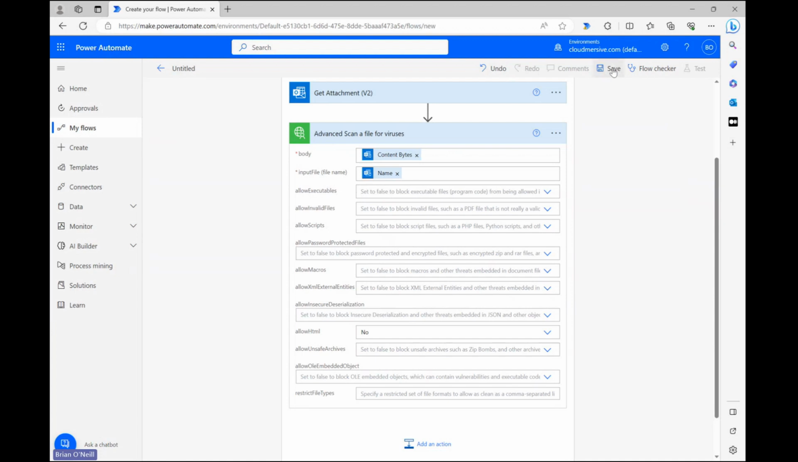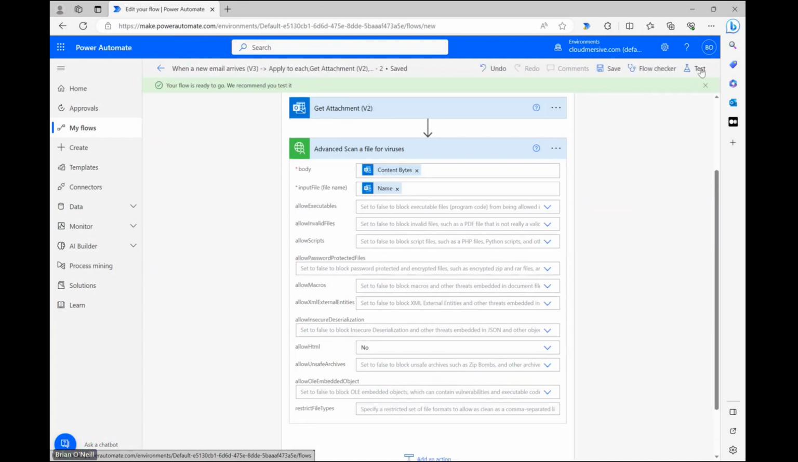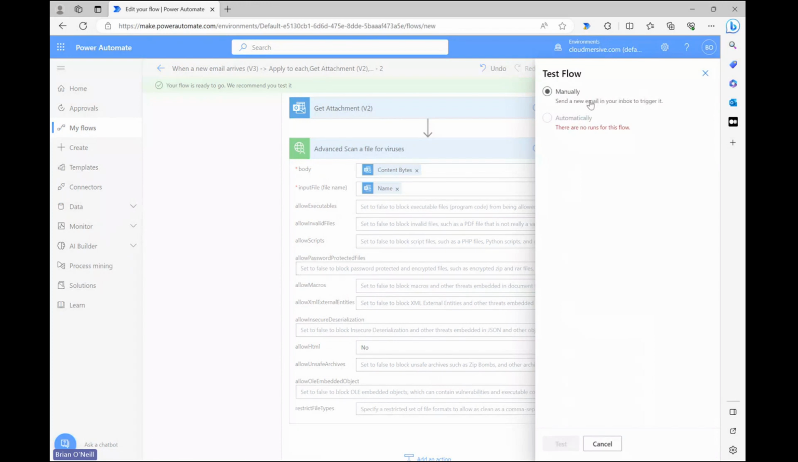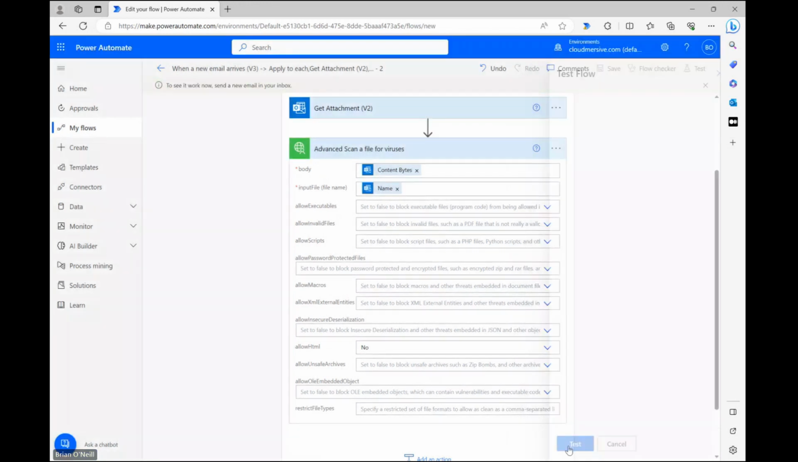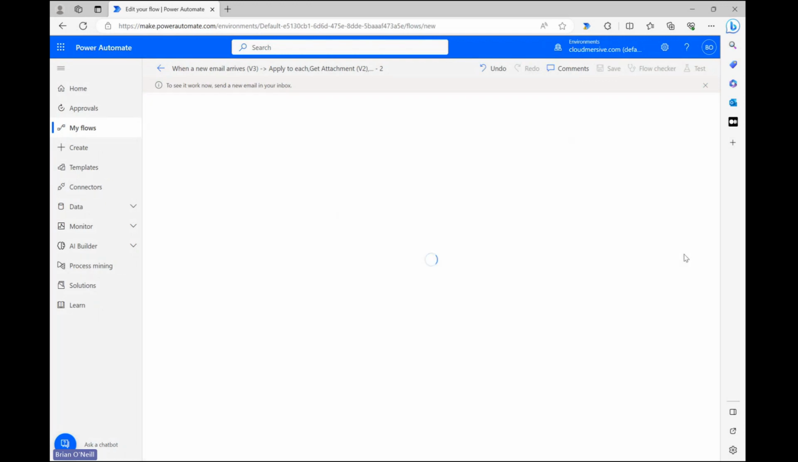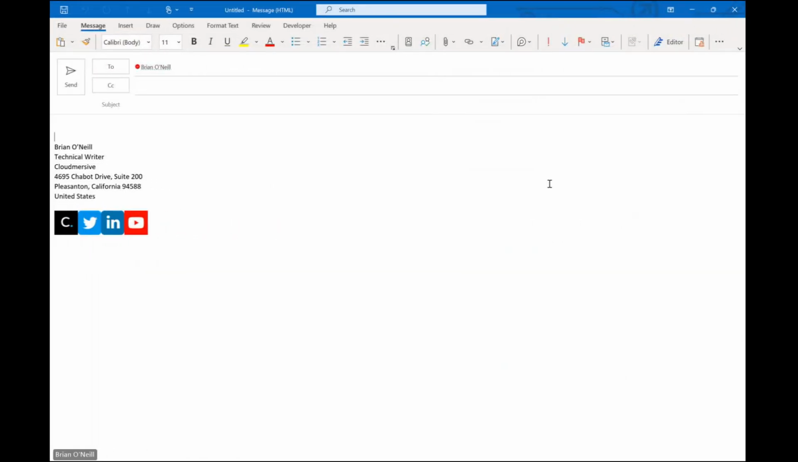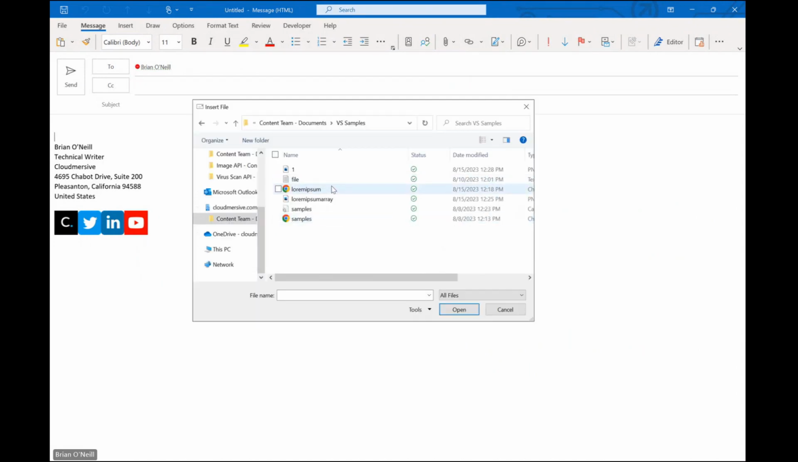Let's now go ahead and save our flow. Once that wraps up, let's click Test at the top of our page. Because we're doing an automated flow, Power Automate is going to wait for an email to arrive in our inbox before initiating the test. Let's go ahead and email ourselves an HTML file to make sure the configuration of our advanced virus scan action works the way we intended.